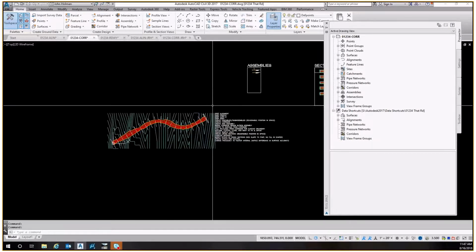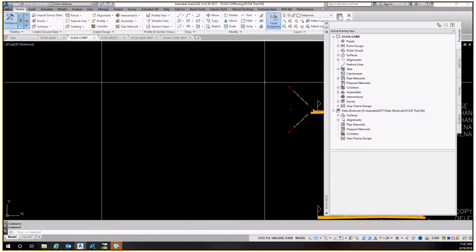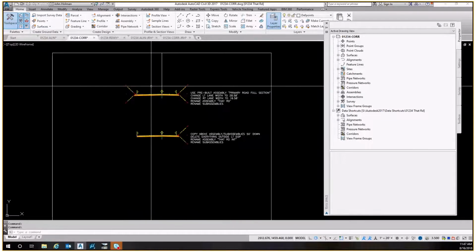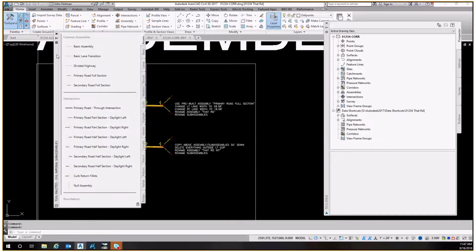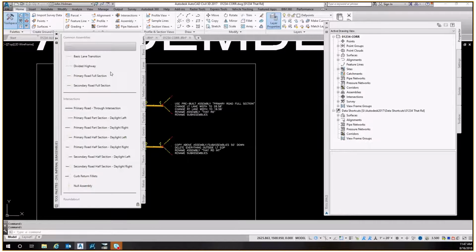Corridors are controlled by alignments, profiles, surfaces, and assemblies. This is an assembly. The way that I generated these assemblies here was through the tool palettes. If you open up your tool palette, which is this guy up here, you can press Control 3, or press this little icon on the ribbon, or however else you want to open it. You have to go to the Civil Imperial Assemblies palette in order to access the features that I'm looking at right here. I just went ahead and used this primary road full section assembly.